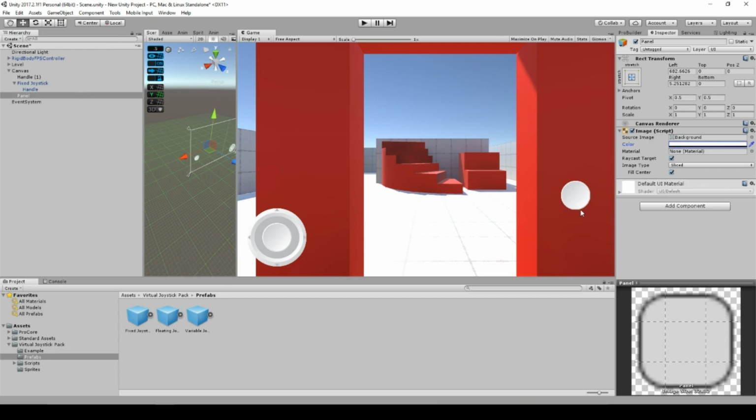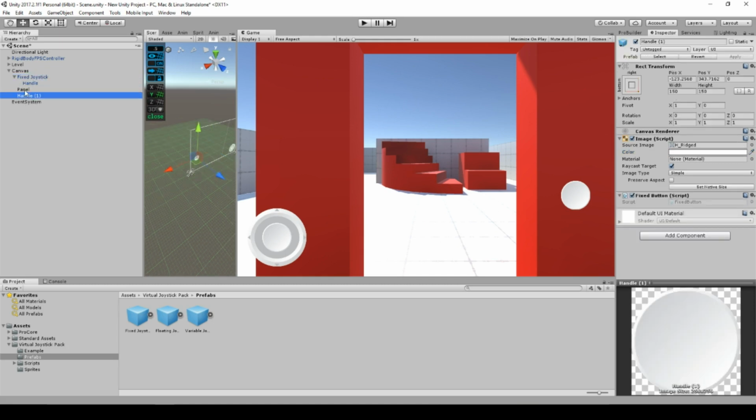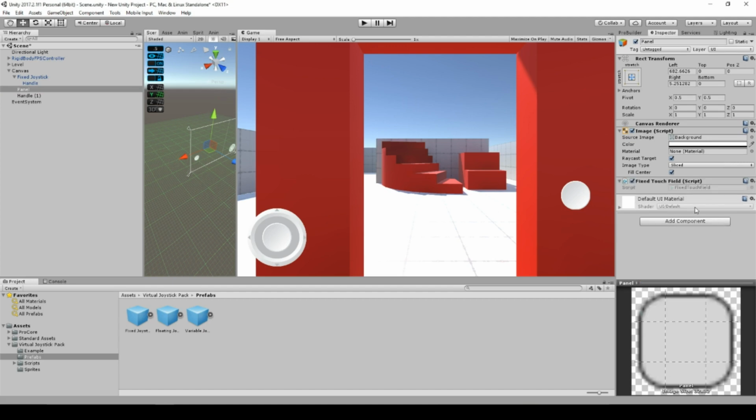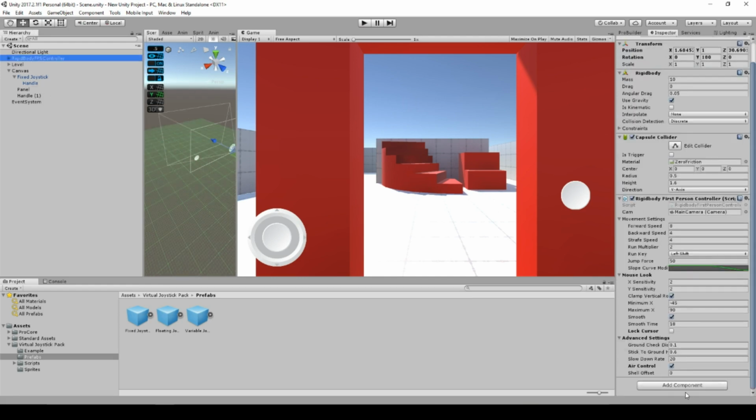So this button is in front of the panel. So we should make sure that the handle is on the very bottom. The panel itself gets the fixed touch field, which we also downloaded. And then we are ready to go to make our own script.